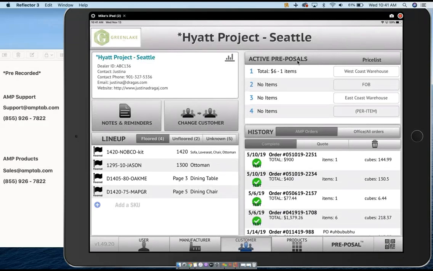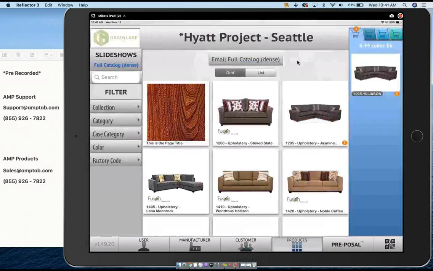So moving left to right on the bottom of the screen, we're going from Customer to Products. And now we are in the product catalog for Greenlake. And again, we see we're writing an order for Hyatt Project at the top of the screen. Now we're ready to start navigating the catalog.